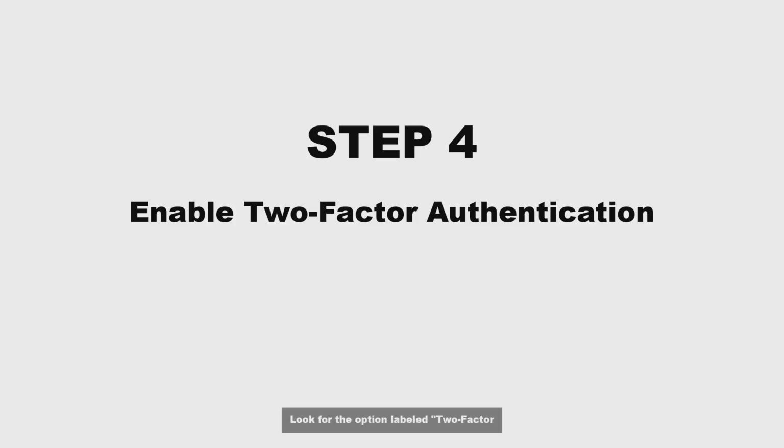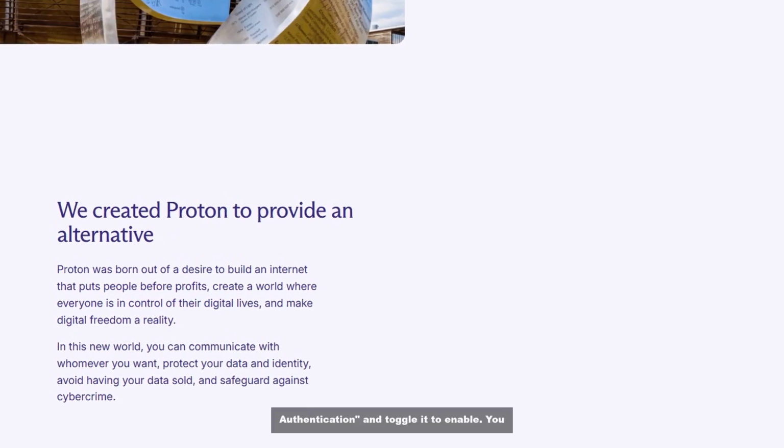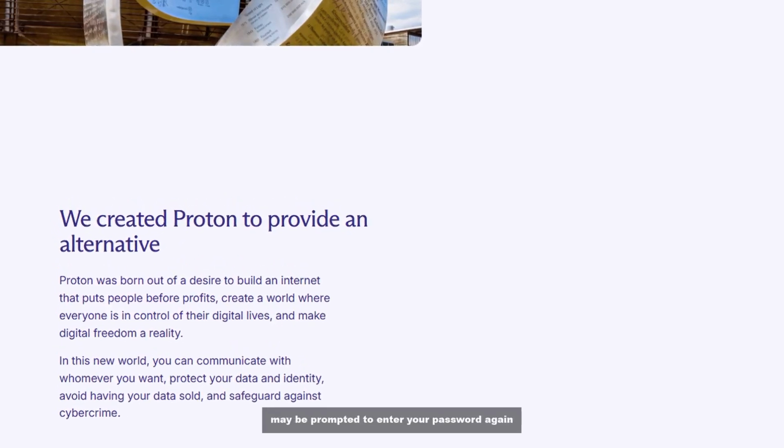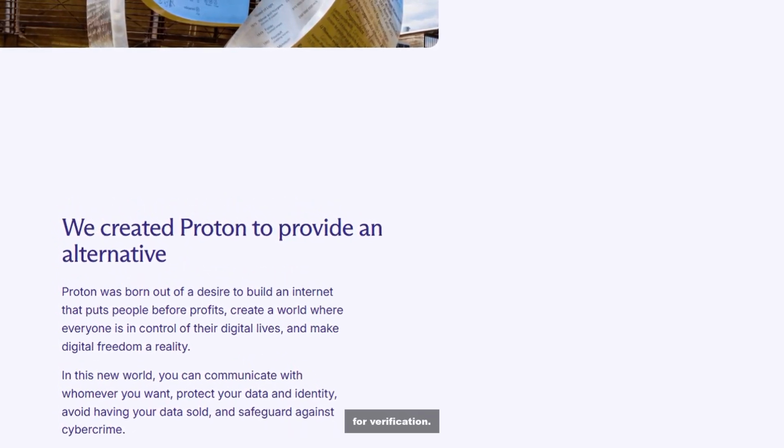Step 4. Enable two-factor authentication. Look for the option labeled two-factor authentication and toggle it to enable. You may be prompted to enter your password again for verification.